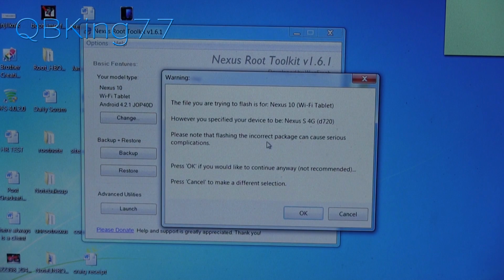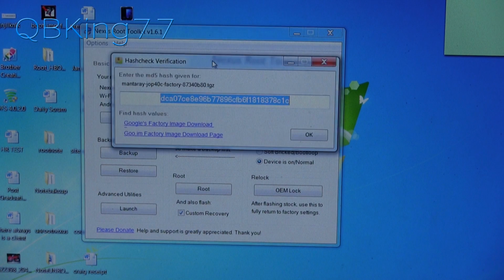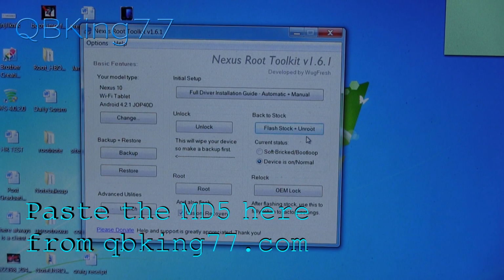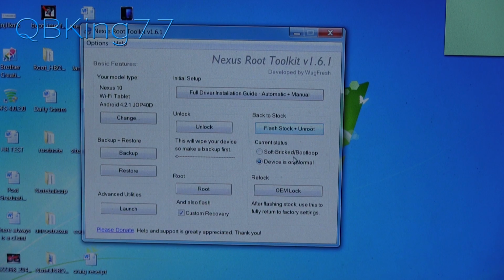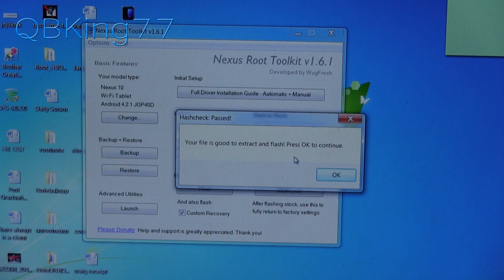Double click on it. And then it says the file you're trying to flash is for a Nexus 10 Wi-Fi tablet. However, you specified your device to be a Nexus 4G. I don't know why it's saying that. I'm going to hit OK. It says hash check verification and hit OK. And then we are ready to go now. So I believe it should actually automatically start once you hit OK. It says your file is good to extract and flash.